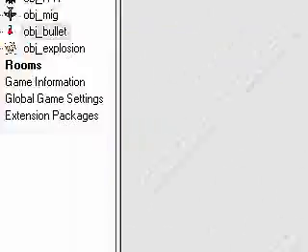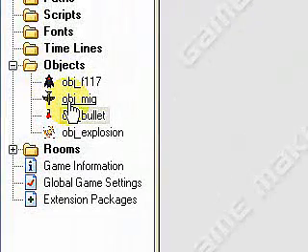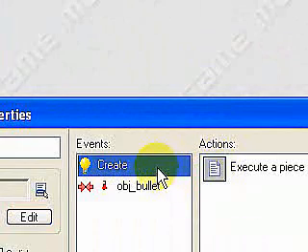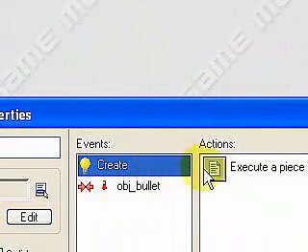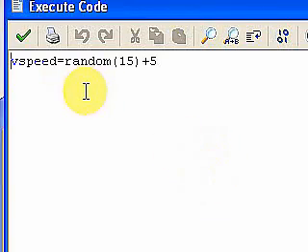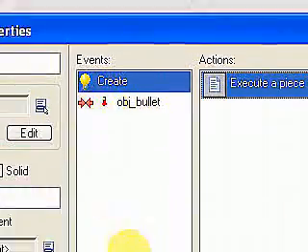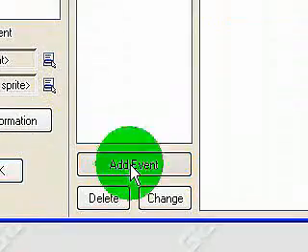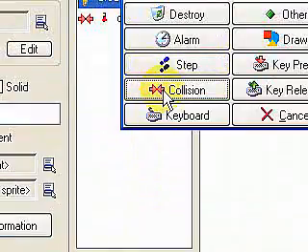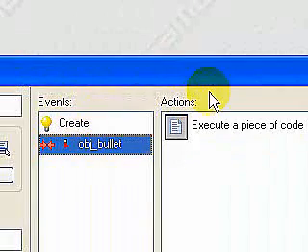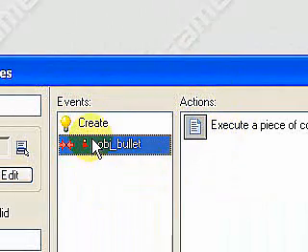Now, under object MIG, we had the create here, and we executed the code here for the speed with the random function. And now we also created a new event, and this new event is the collision event. And the collision event, if we look at it here, has a piece of code attached to it. This is, let me open this up again, collision event.